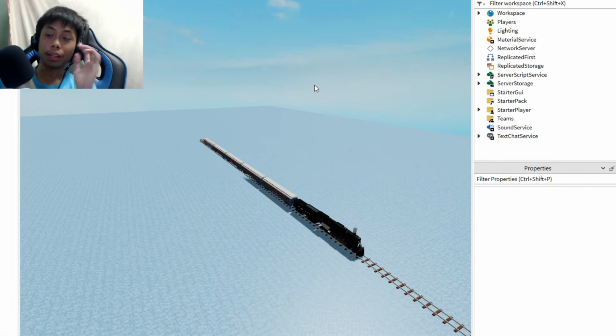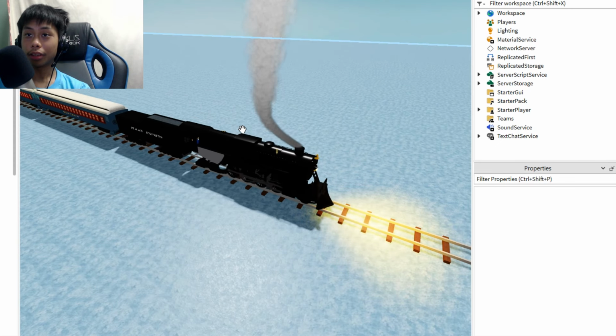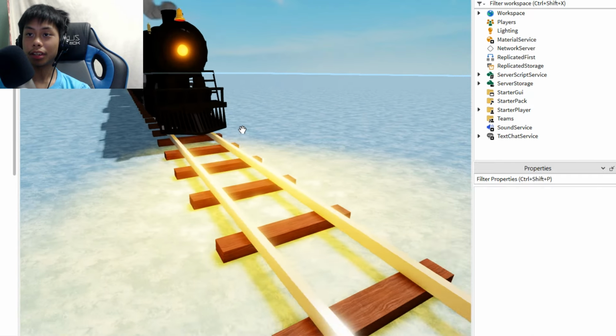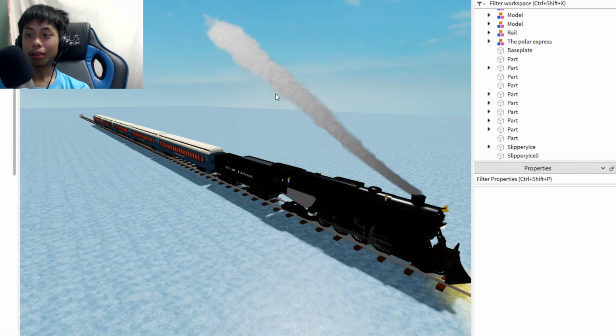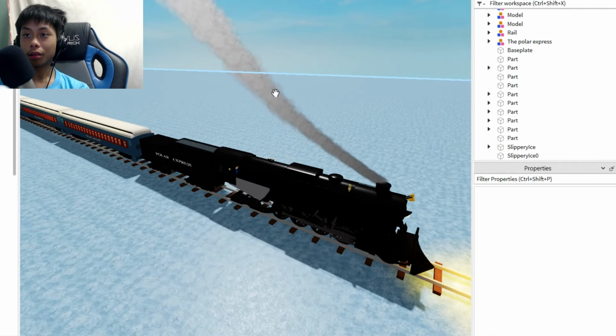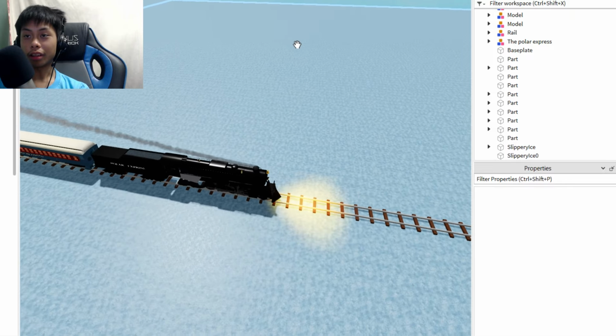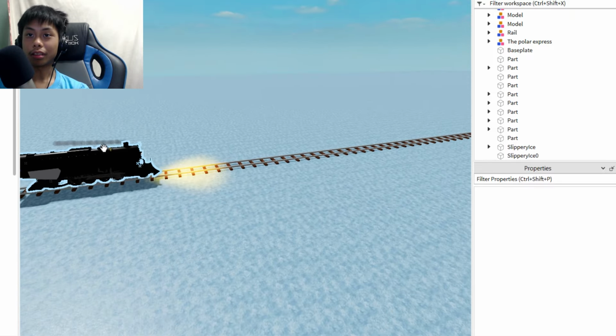Alright, so here's what I built after hours and hours of testing. So we have here the train is on the tracks first. It's going a little too slow for me. I think I've done something wrong. Hold on. Oh, there you go. It's actually moving quite fast now. Alright, so this is gonna be good.